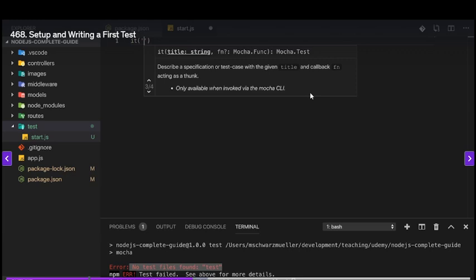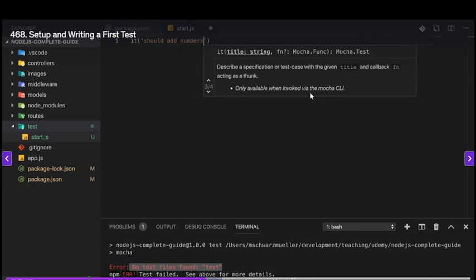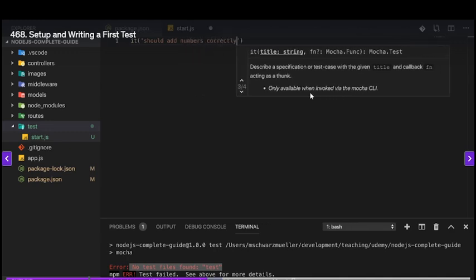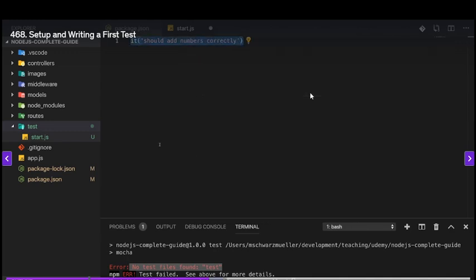So here we could, for example, test that two numbers are added correctly. Now, of course, this is kind of a stupid test here. It will become more useful later, but this is just to introduce you to testing. So here it should add numbers correctly. Could be a description, and you see this now reads like an English sentence. It should add numbers correctly.